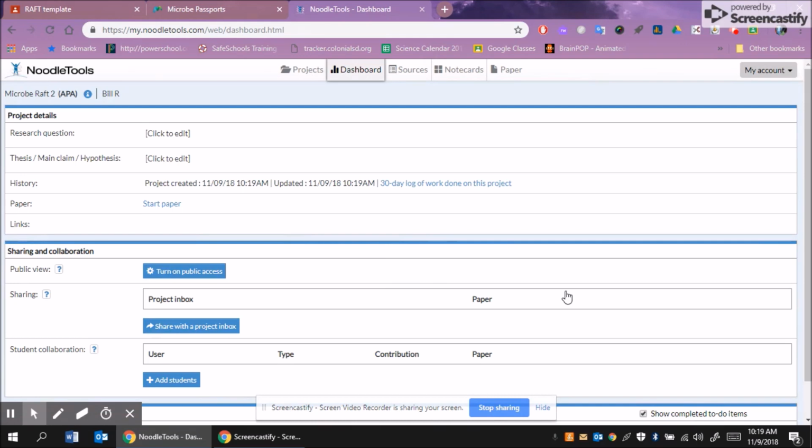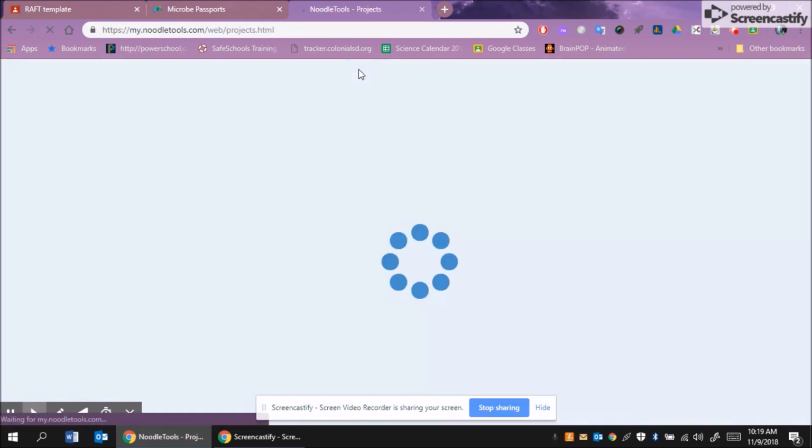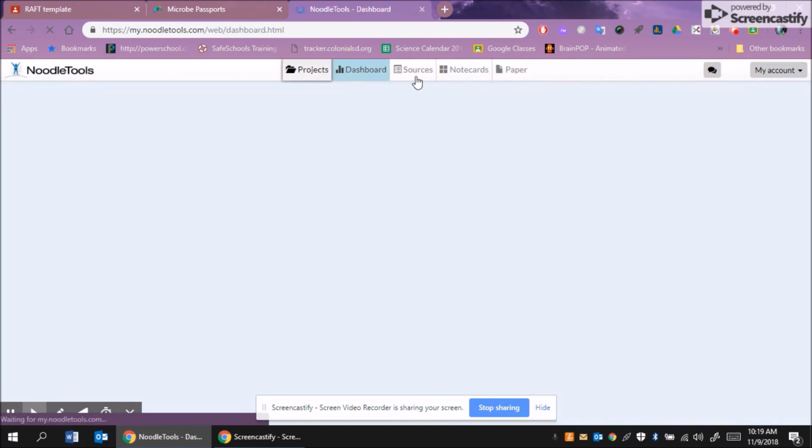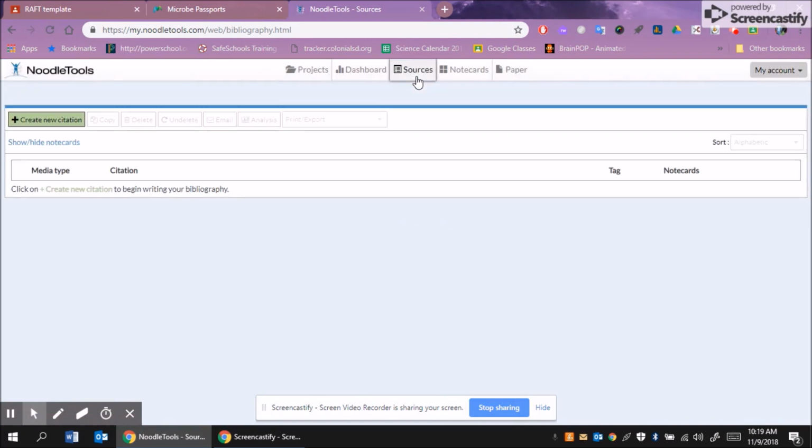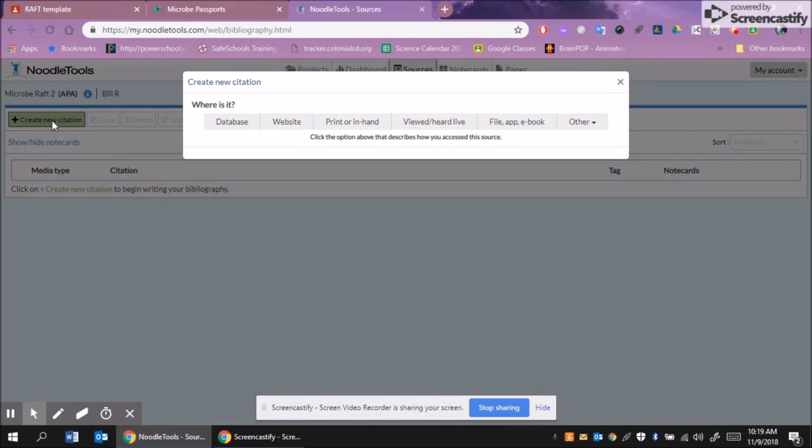This is really for conducting a whole research paper, but the part we need isn't projects, it isn't dashboard, it's sources. Because we want to talk about sourcing our information. Where do we get it from? Where do we find this stuff? So you're going to create a new citation. Now, where did you get the information from?